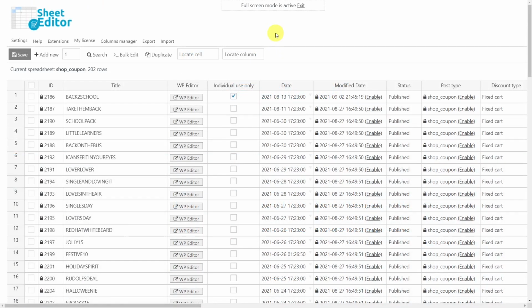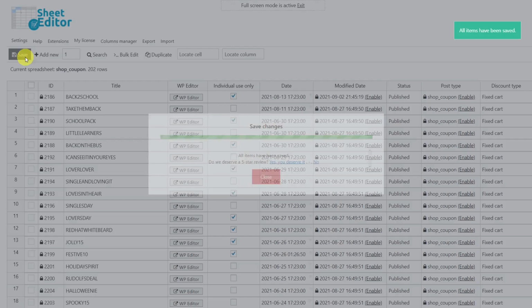The first option you have is to apply this change only to certain products. To do this, go to the individual use only column and tick the checkbox on all the coupons you want. Finally, click on Save to apply the changes you've made.